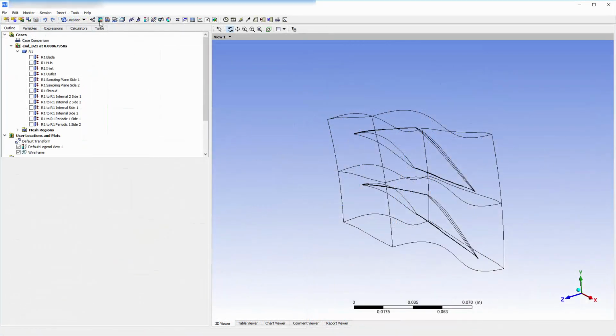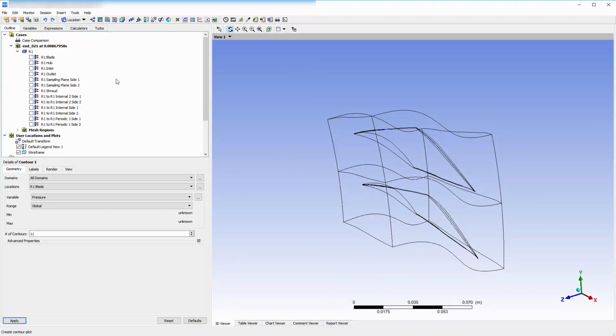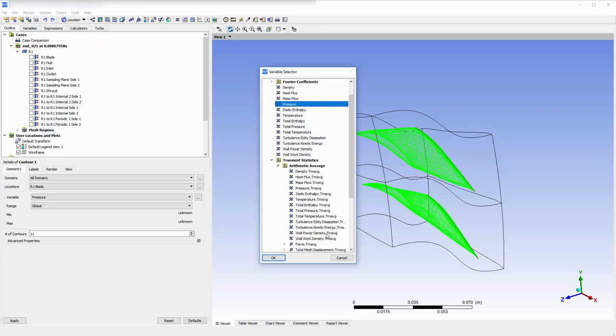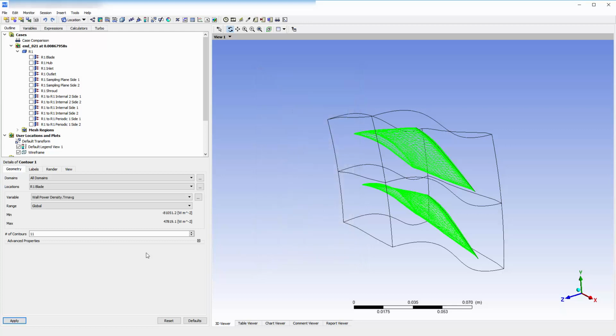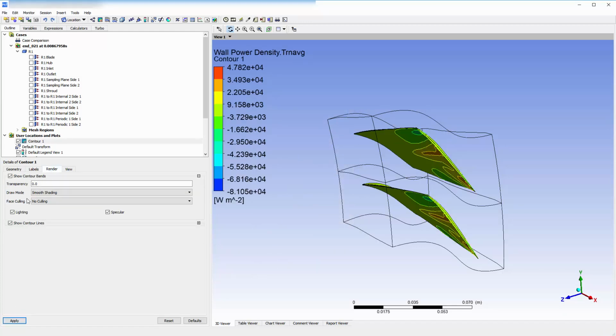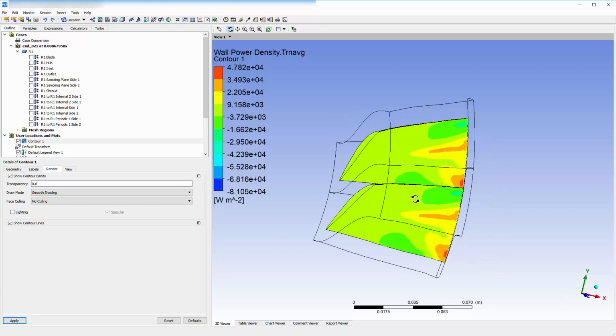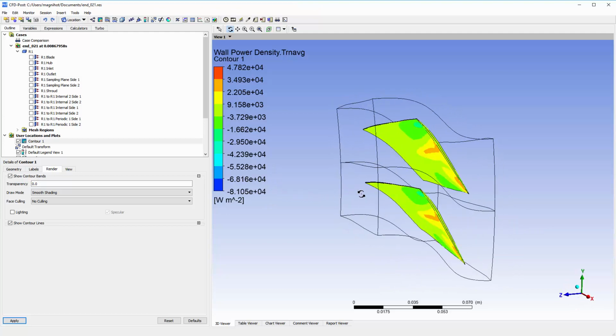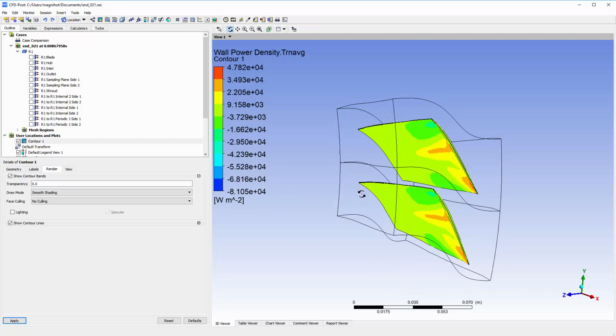I'll insert a contour and color it by average wall power density. If the blade was not correctly damped, the average wall power density could provide insight to areas of the blade that are not correctly damped for potential redesign. This concludes this demonstration of blade flutter modeling using the Fourier transformation method.